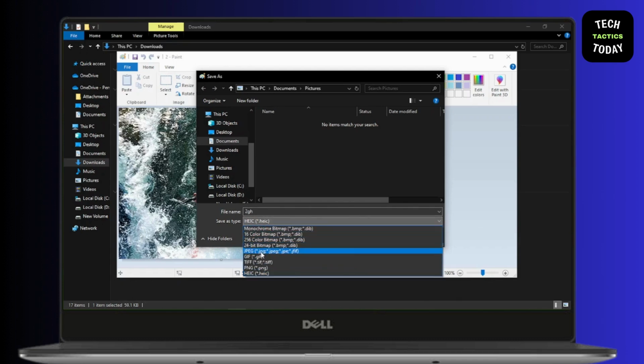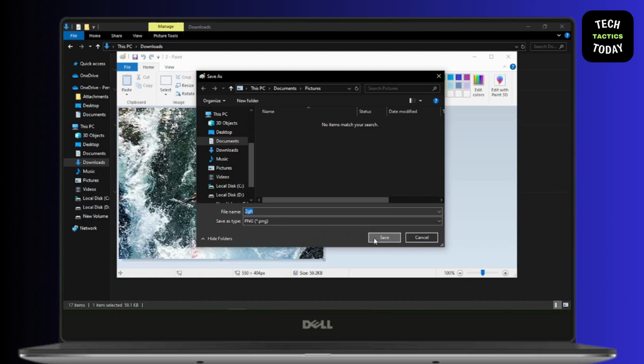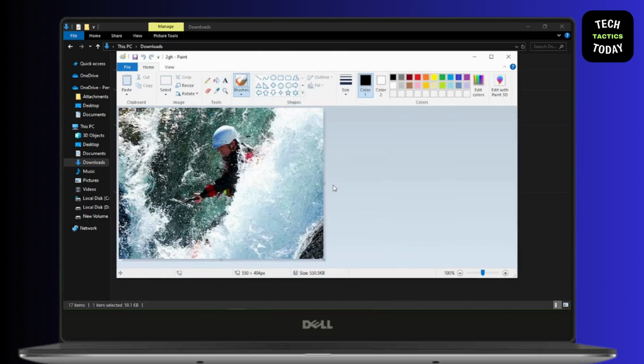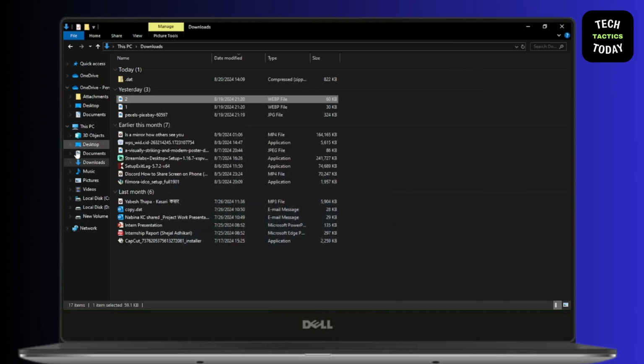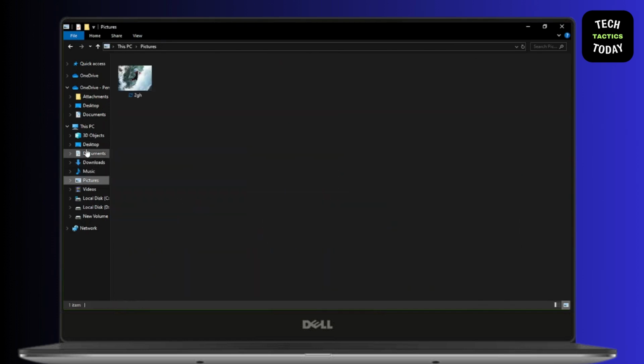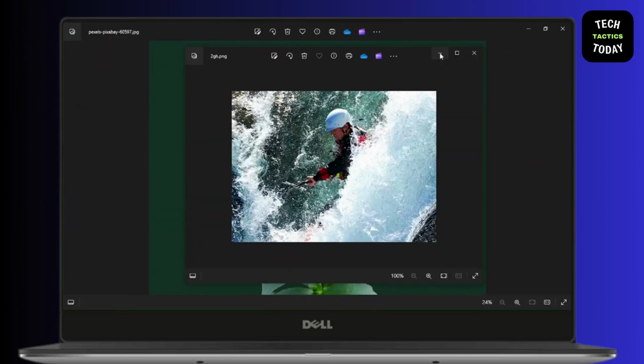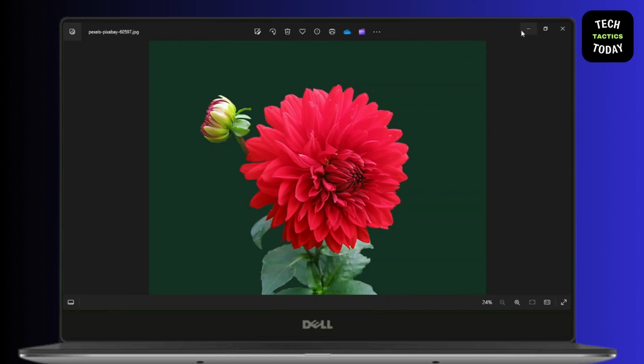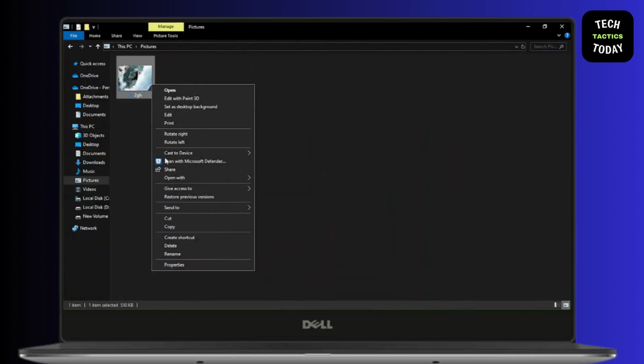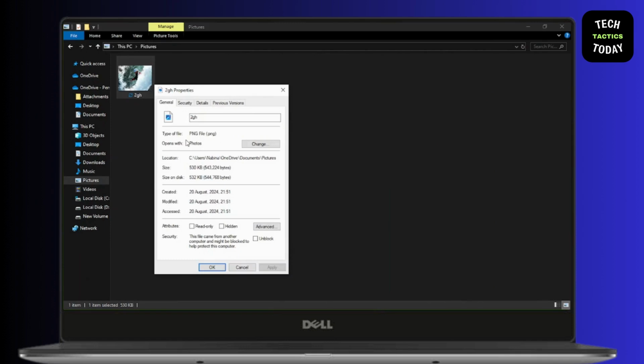Here you can see the JPEG option, GIF option, PNG option. You can select any of the three for the photo that you want to convert. Let's go for PNG, go for the save option and go for the OK option. Once you are done, go to your picture. Here you can see that you have successfully converted your picture to PNG. Right click, go for the properties option. Here you can see that the type of file is PNG file.